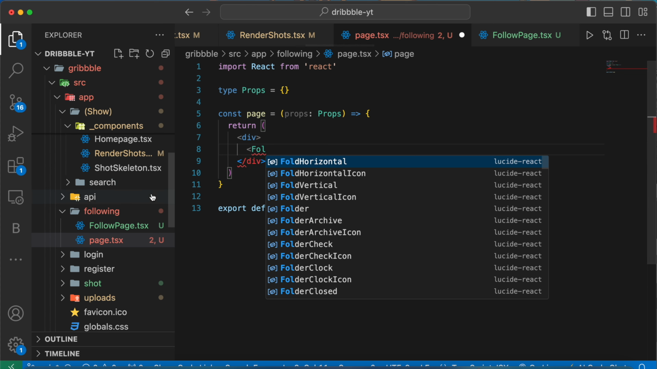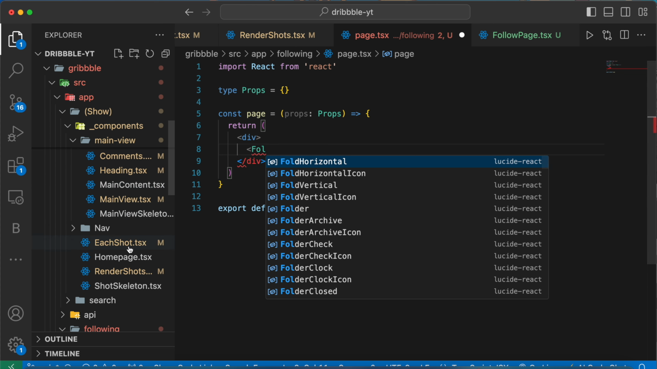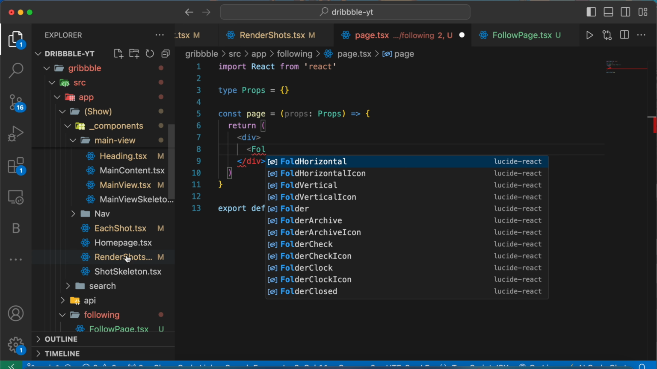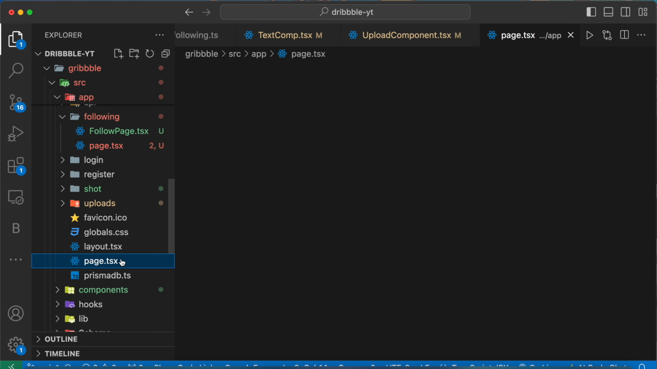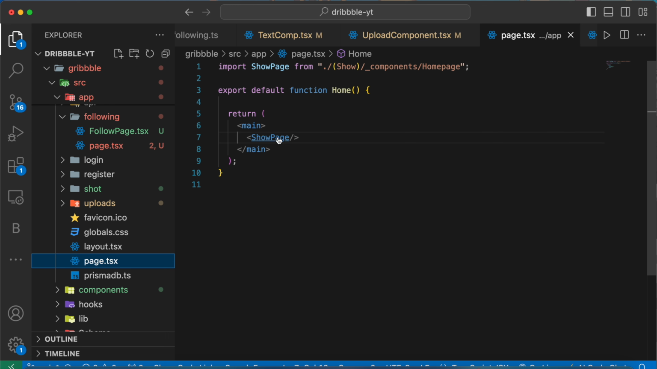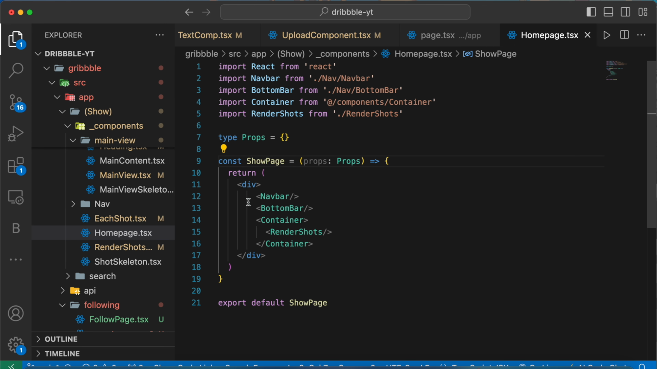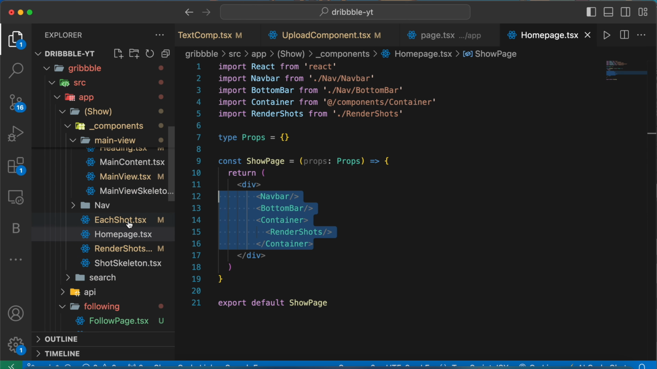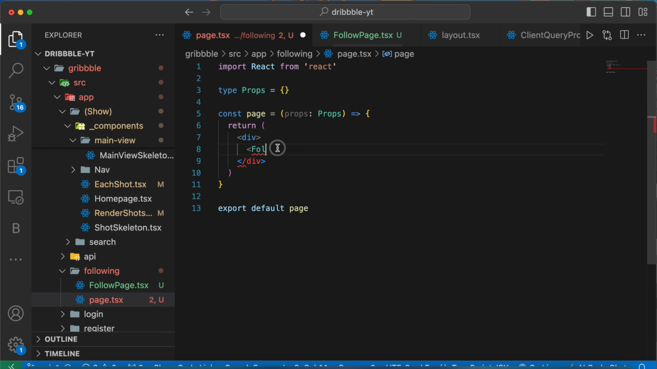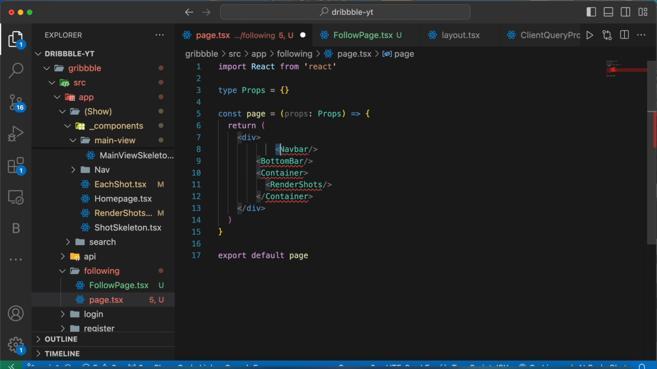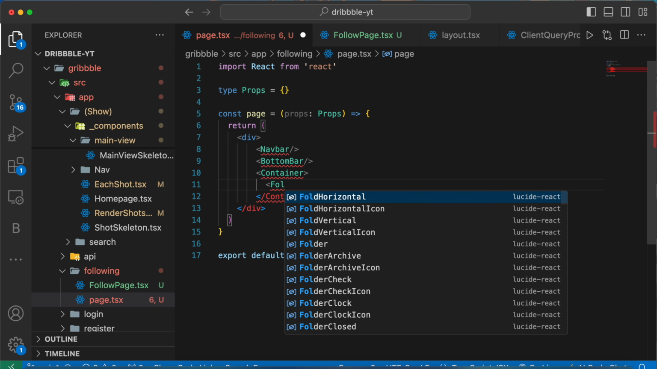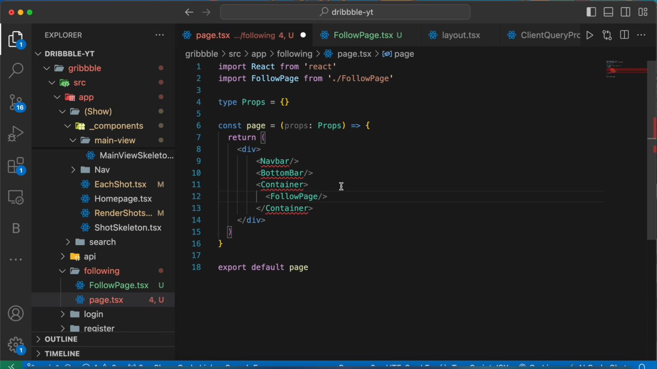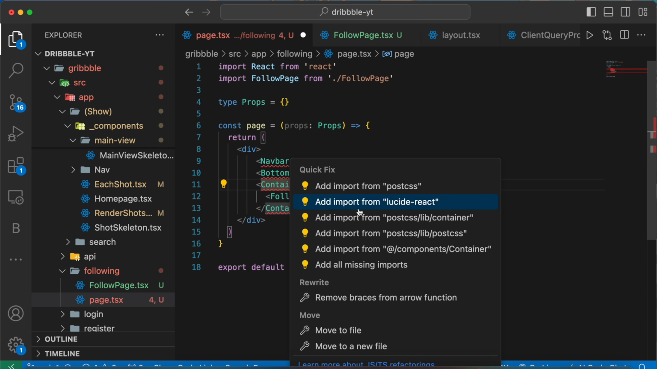And I think also I need to wrap this inside a container. Let's go here, and I think I have added that. No, I have not. Okay, so I also need to add all these things, so I can just copy this and paste over here, and instead of this render shot, this will be a follow page, and we can import other.